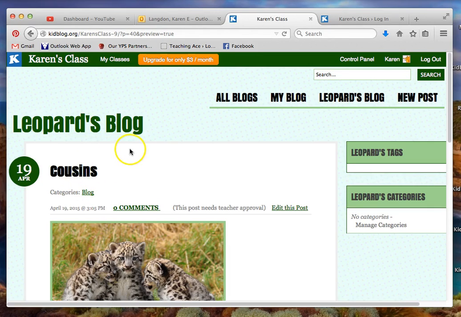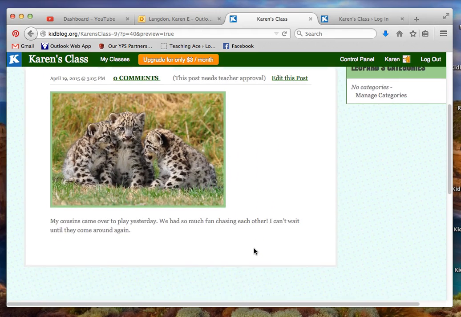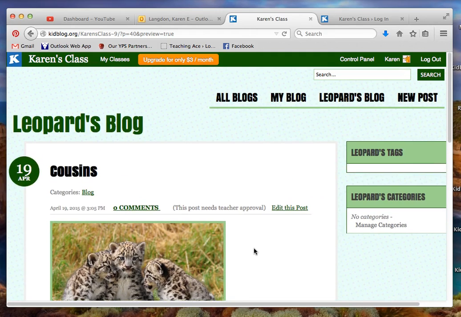All right, so this is on Leopard's blog, Cousins, and you can see right here it says this post needs teacher approval. I can see the image they put up. My cousins came over to play yesterday. We had so much fun chasing each other. I can't wait until they come around again. Looks good to me. Now I'm not going to do anything yet.